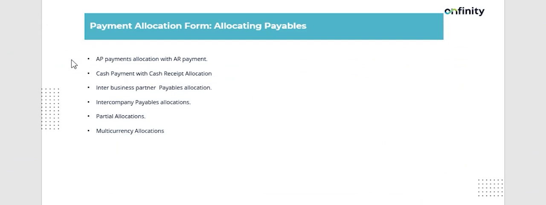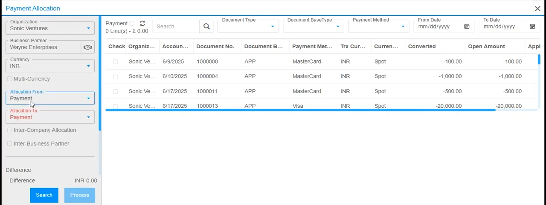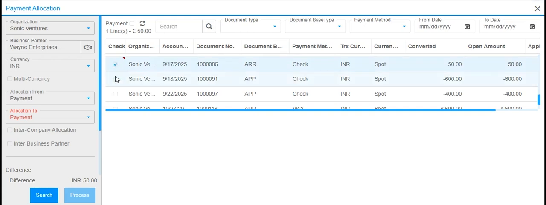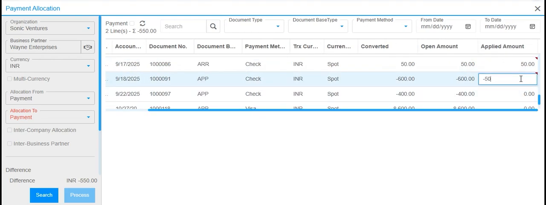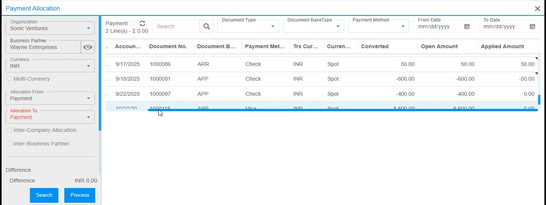AP payment allocation with AR receipt, payment to payment allocation. In this scenario, we allocate AP payment records with AR receipt records. Choose payment in both fields and click Search. The system loads payment records. We will allocate our AP payment record with the AR receipt. Enter the amount as 50, meaning we are allocating a partial amount.